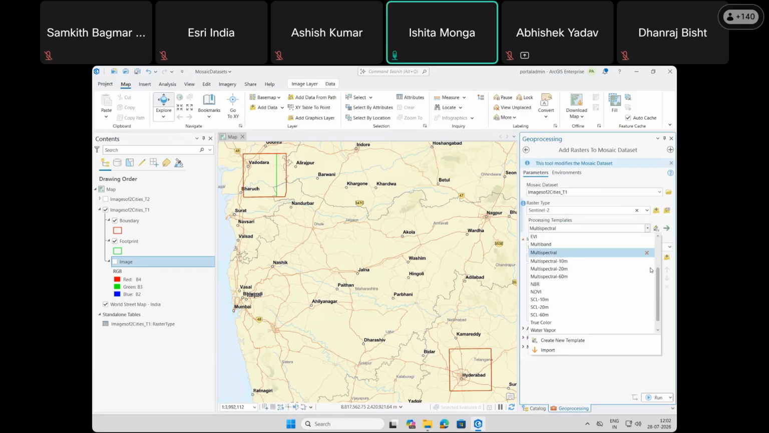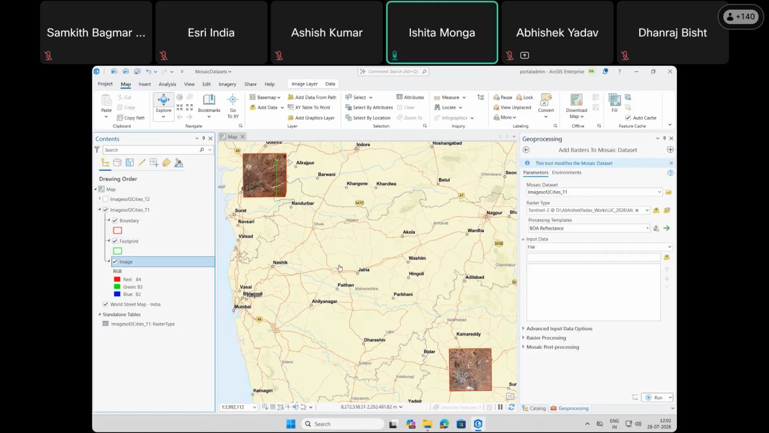Suppose I'm using Sentinel-2. I can ingest all the bands available in one tile. So I can ingest a 10-meter resolution tile as well, a 20-meter tile as well in the same raster dataset, and your raster dataset will look like this.